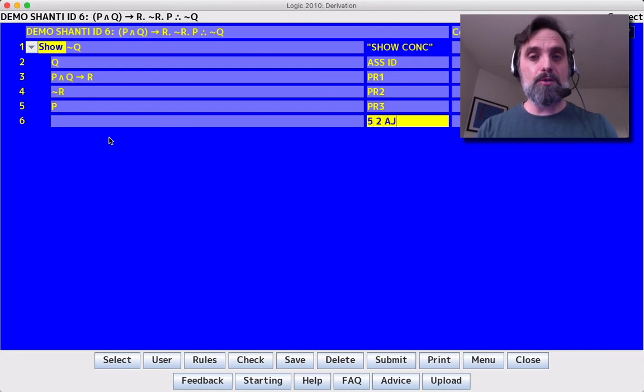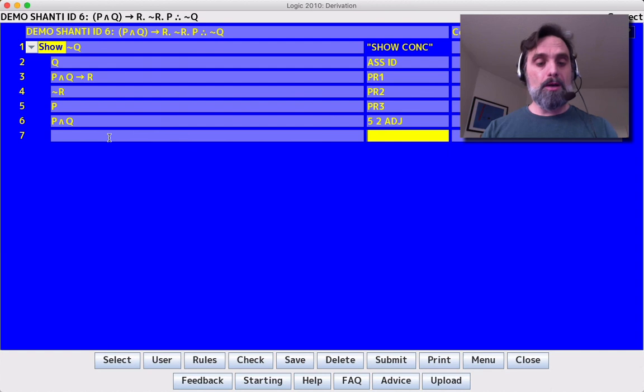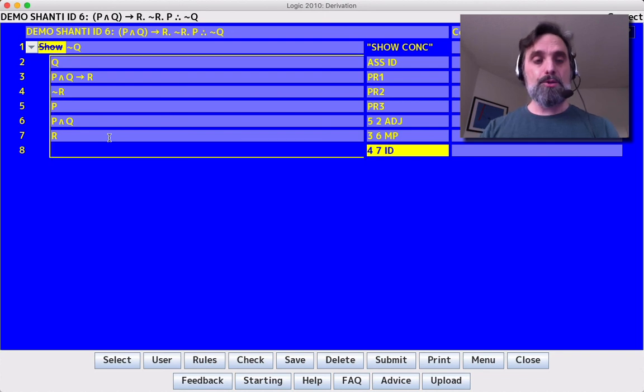We can say 5 to adjoin again. We'll build P and Q. We can apply modus ponens to 3 and 6. That gives us R. And now we have a contradiction between R and not R. So you can run the contradiction through the conditional either way.